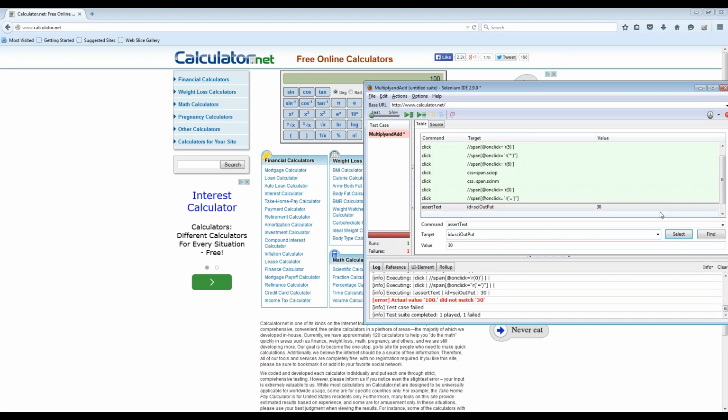Hmm. Why is that? I performed some addition operation after that multiplication. Exactly. So sometimes when we are recording, we may record some extra things. So delete those unnecessary operations from there. This 0 and equal to is not required, right? Equal to is not required.